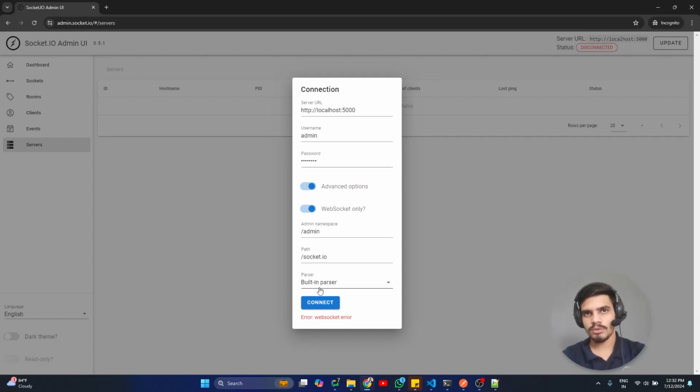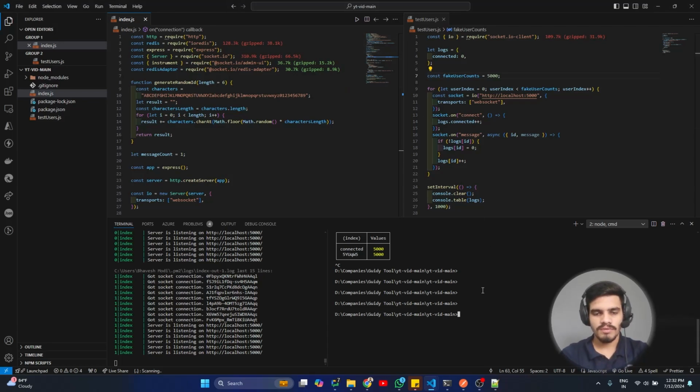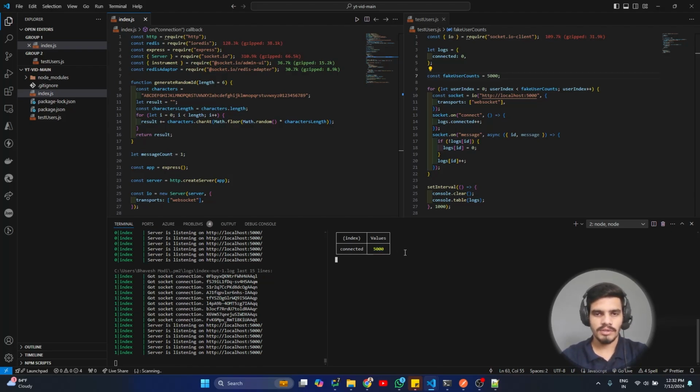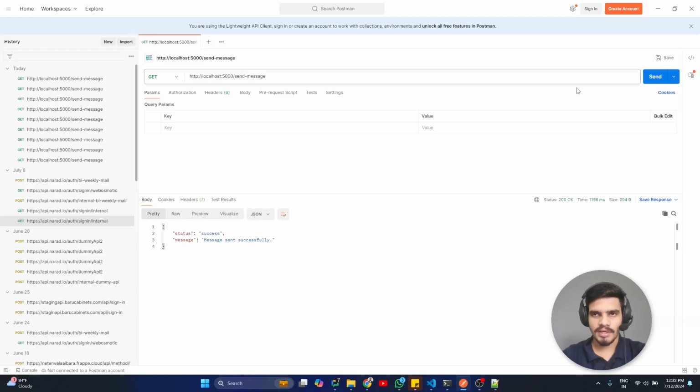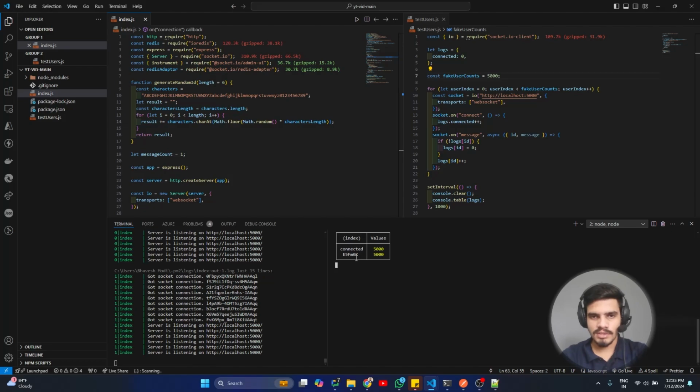Let me take you to the Socket.io admin UI. This UI is created in Vue.js technology. See, we have two socket servers over here. Now let's run our test user script, which will connect 5000 fake users to our Node server. See, users are connecting with our Node server, and all 5000 users got connected. Now we will be using our send message API to send a message to these users. And the API responds with 200. And see, all 5000 users got the message with this ID.